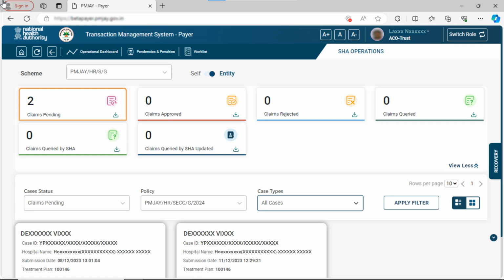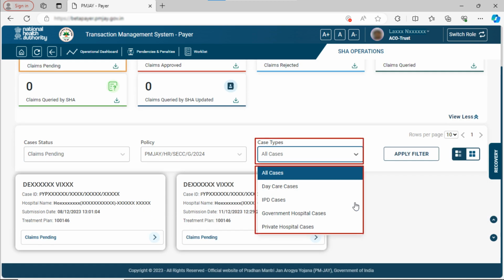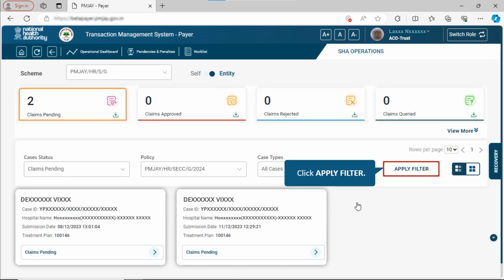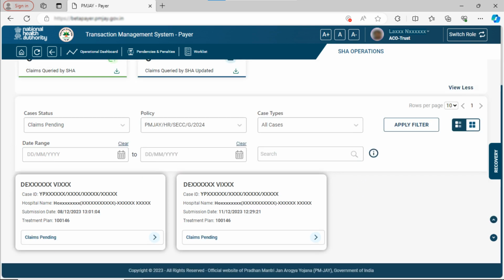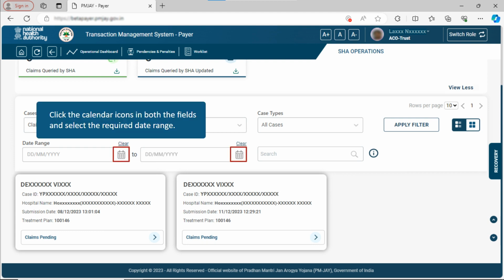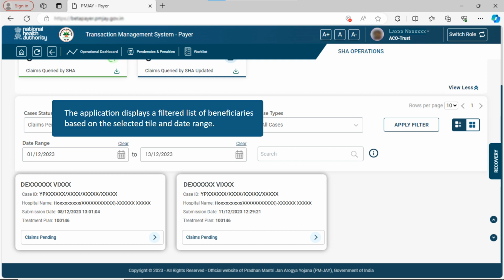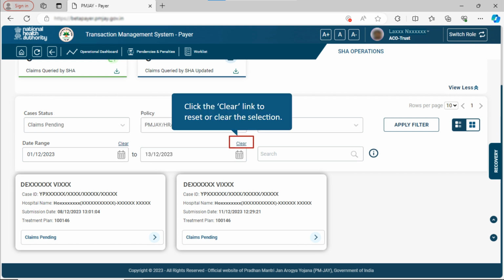Next, the application allows you to filter the displayed claim requests based on their case status, policy, and case type. Click Apply Filter to further filter the search option. The application allows you to filter the displayed results based on duration. For this, click the calendar icons in both fields and select the required date range. The application displays a filtered list of beneficiaries based on the selected tile and date range. You can reset or clear the selections by clicking on Clear link.